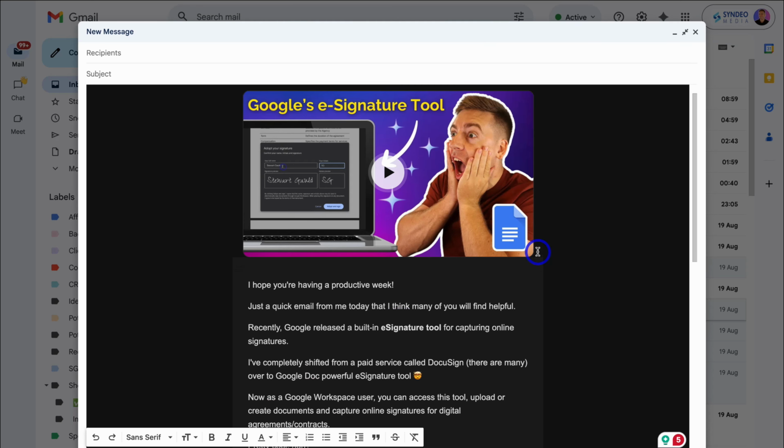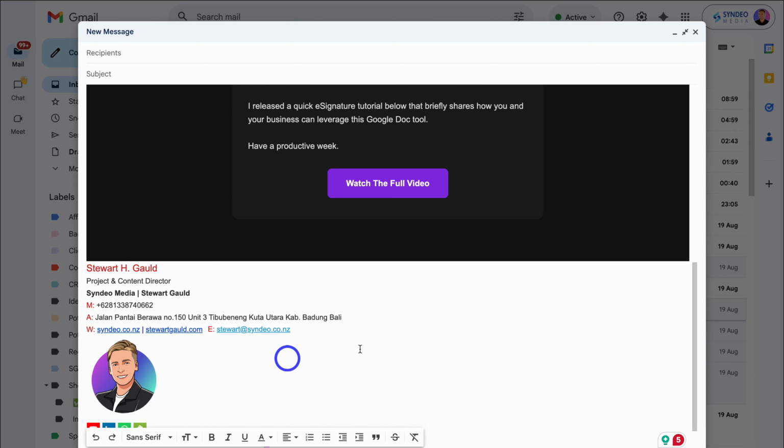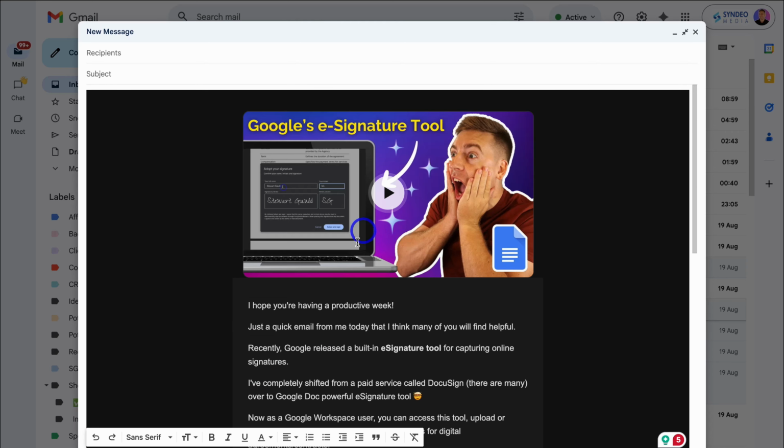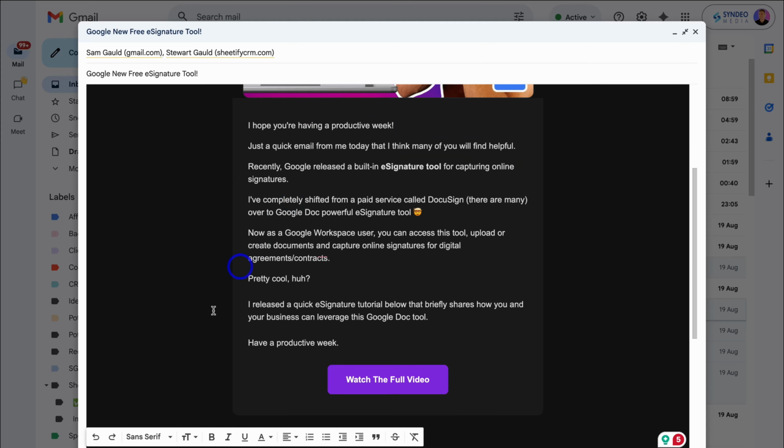Have a look at that. That looks stunning and amazing. I'm happy with that email campaign. I can also delete my email signature if I like. Okay, so let's test this out. I'm going to add a subject and then add recipients to test out this email campaign to see what it looks like from a recipient's inbox. Okay, let's go ahead and send this new email campaign.